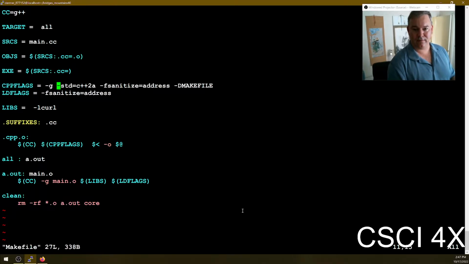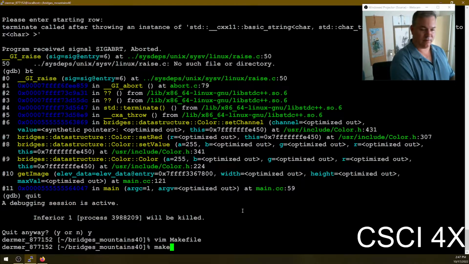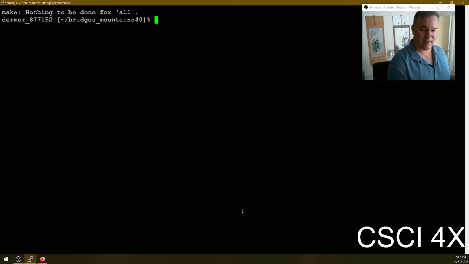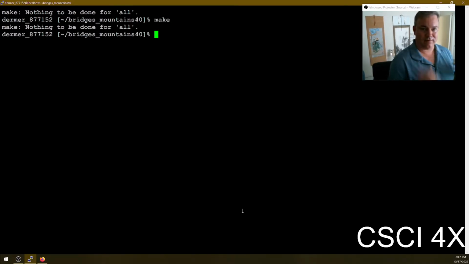Turn off the optimizer, leave address sanitizer on for now. Make clean, make. You only have to do that when you edit the makefile. Normally you don't have to do make clean and a make, just make is fine. And make figures out what needs to be done to build your project and builds it. So if I type make again, you'll see it says nothing needs to be done because it's already built.